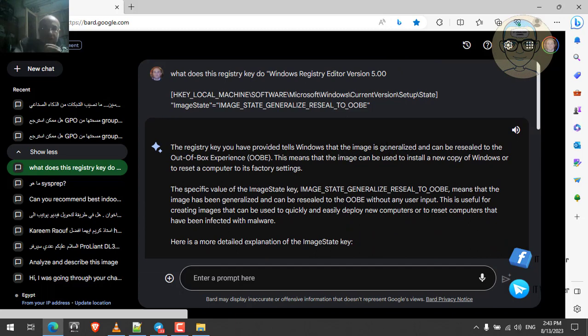So this key will be inserted after running sysprep on the Windows captured image. This key tells Windows that the image is generalized and can be resealed to the out-of-the-box experience, or OOBE. So this tells Windows that the captured image is generalized and the out-of-the-box experience can be initialized during the deployment of this captured image. This means that the image can be used to install a new copy of Windows or reset a computer to its factory setting. Okay, so this is a little bit of explanation.